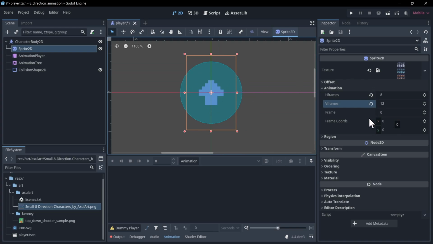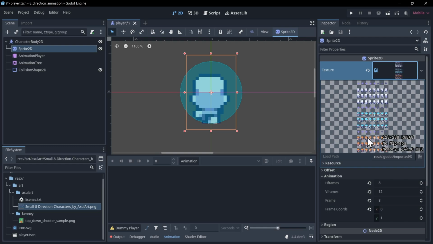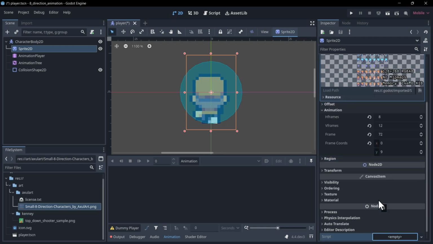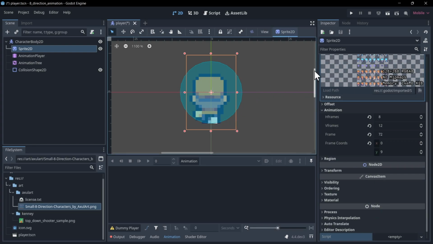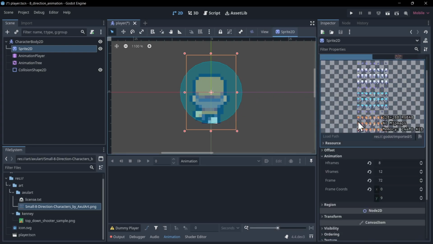So let's jump the frame coordinates, the X to 1. No, sorry, that's the Y to 1. Okay, so now we're looking at the up view for the character. Depending on which character you want to use, you might want to jump all the way down here. So that's going to be something like 9 for the Y position. Yep, there we go. So that's the up-facing direction for that character.